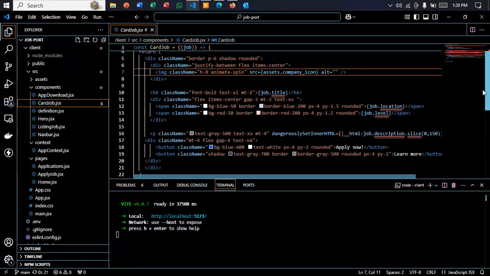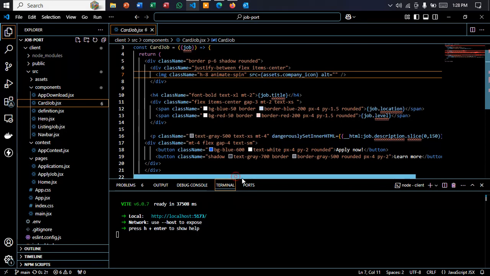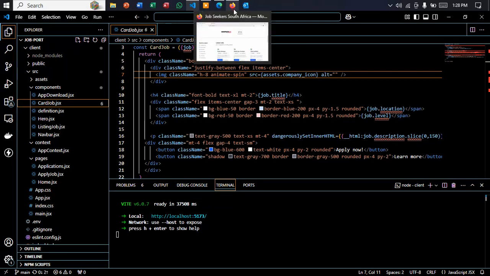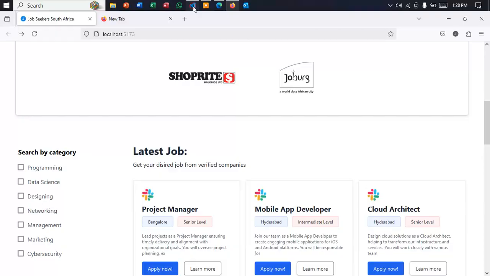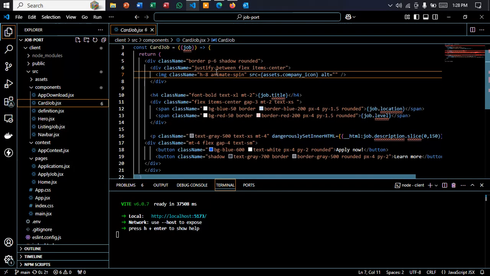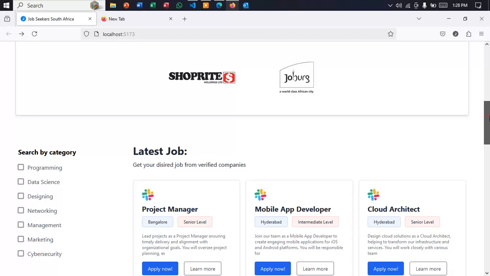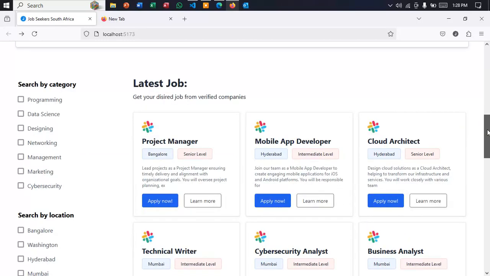This is pretty much everything that I've done so far for this card jobs. These are the job cards. These cards, as you can see, this one is saying animate spin. Yeah, this is what's spinning. That's the great part about Tailwind, because on normal CSS you would have to write a paragraph of code just to actually make these icons spin like this. I think that's pretty much dope, you know.